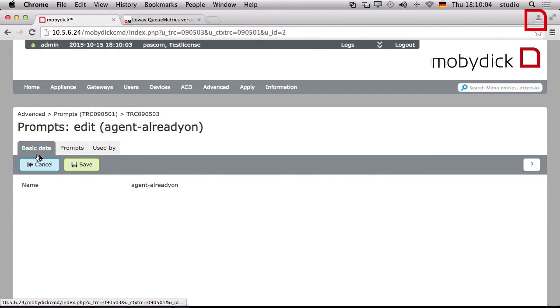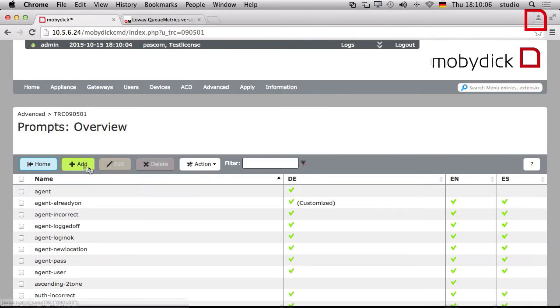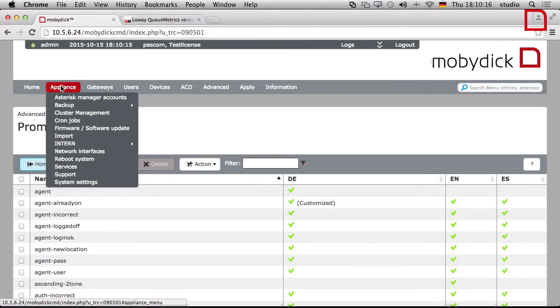If you want to add a new one, as usual, just add it. But you can now export all custom prompts and import an archive with your prompt files. And this brings us to the next feature. We improved the backup.